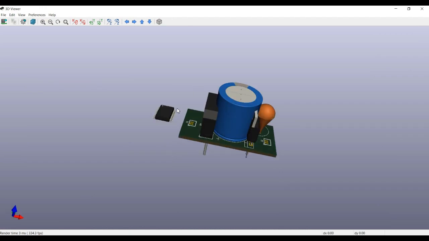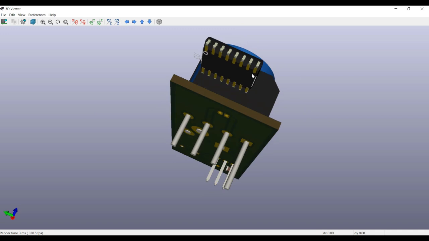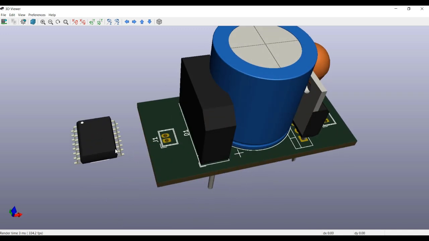Probably yes, perfectly. Now you can see the module here. So you can see how your module will look according to the pads. Now this is the way you can do it.